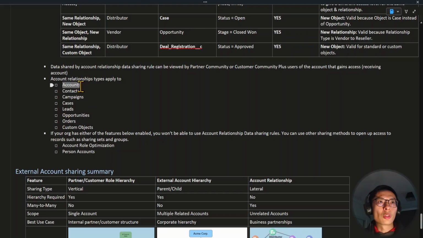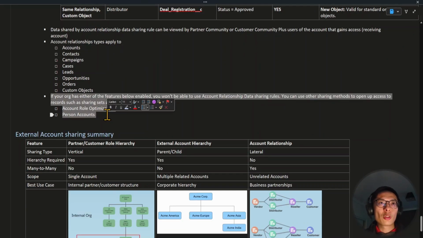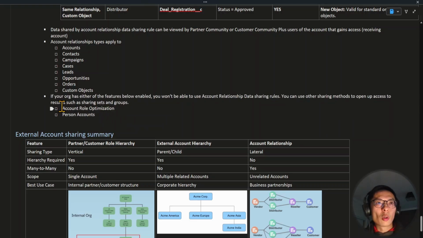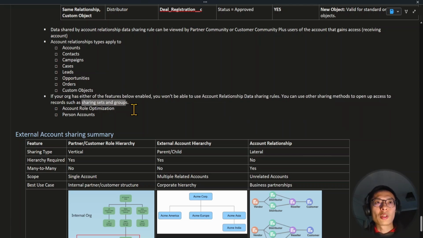So this includes accounts, contacts, campaigns, cases, leads, opportunities, orders, and it supports custom objects. A super important design consideration: when account role optimization or person accounts are enabled, you won't be able to use account relationship data sharing rules. Salesforce suggests using other sharing methods to open up access to records, such as sharing sets and groups.